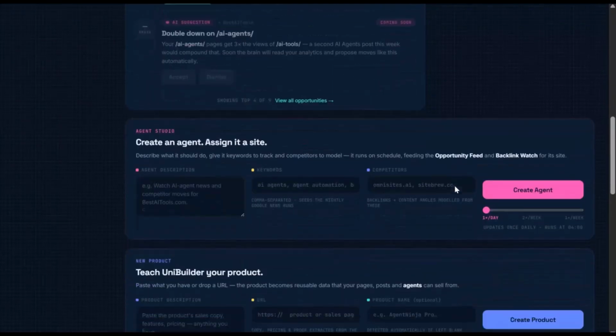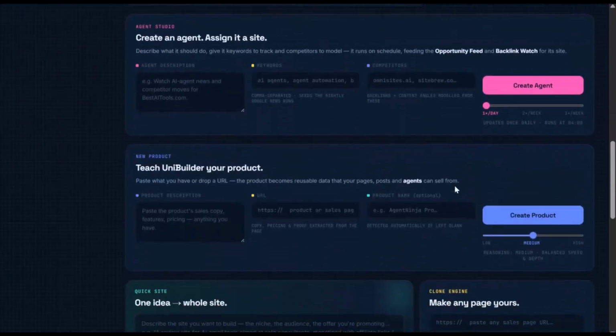Now, in terms of launching agents, the way it works is you have one agent per site. You obviously will want your agent to be focused on what your site is about. You'll enter a description, you'll enter some keywords, you'll enter the competitors, and then that is sufficient for the AI agent to kick in.